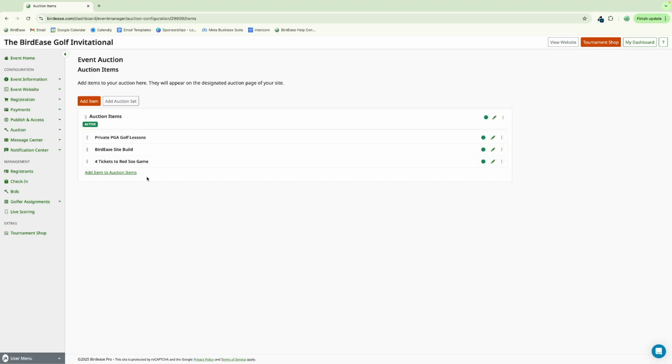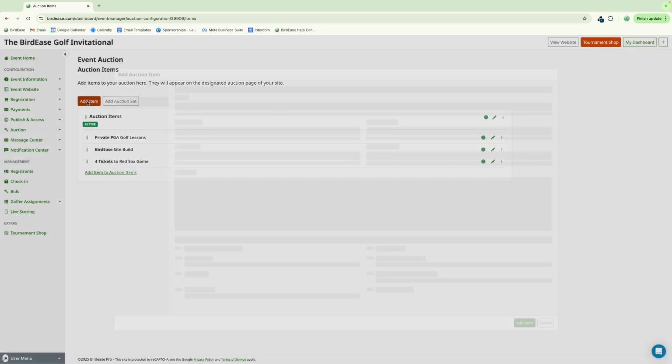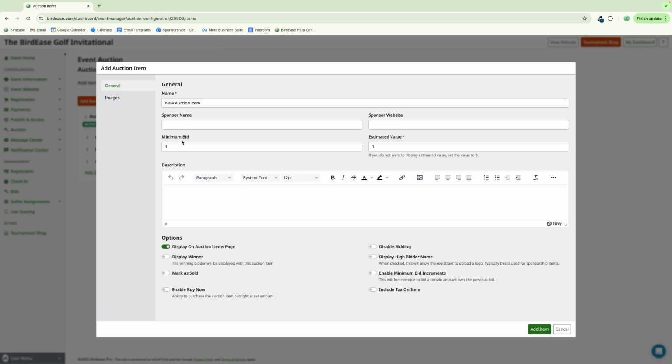Adding auction items is extremely straightforward. If you're familiar with our software, it's very similar to setting up registration items. You'll just click on Add Items to Auction Items to add it to the set, or you can use this orange Add Item button, and it will pull up the fields for you to configure the specific item that you're posting on your silent auction page.